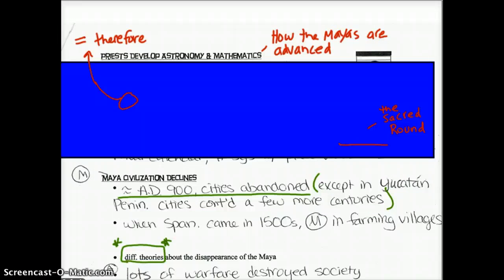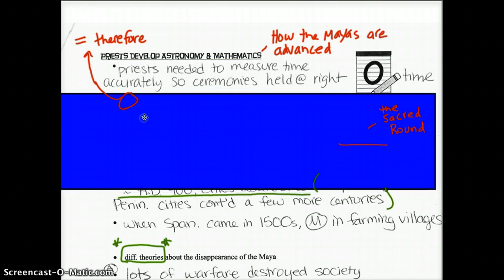Here's another section about how the Mayas were advanced. So again, I think it's helpful to write that in your notes. So one thing we have is why priests measured time and were good with astronomy, because it was really important to them to time ceremonies correctly so that certain things could happen that they thought the ceremonies would bring.